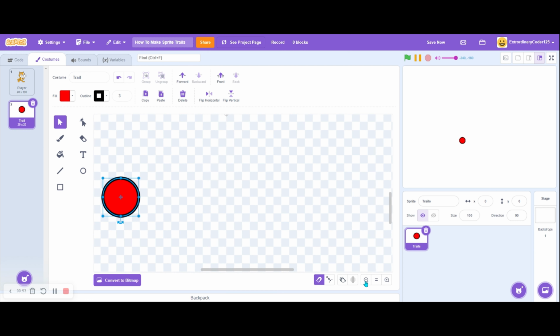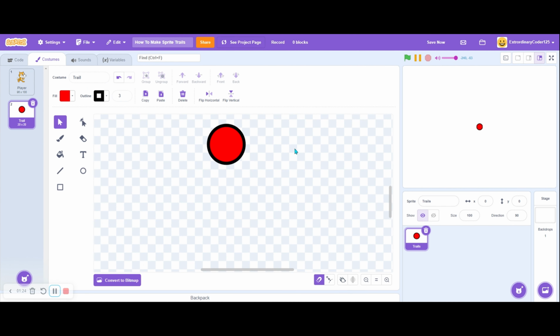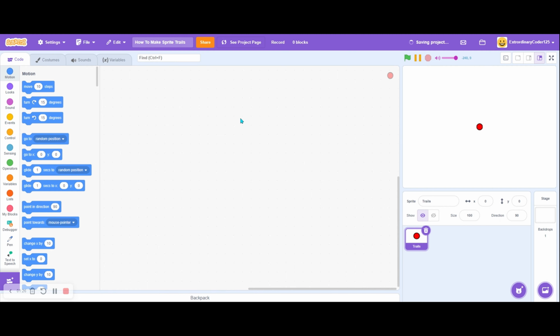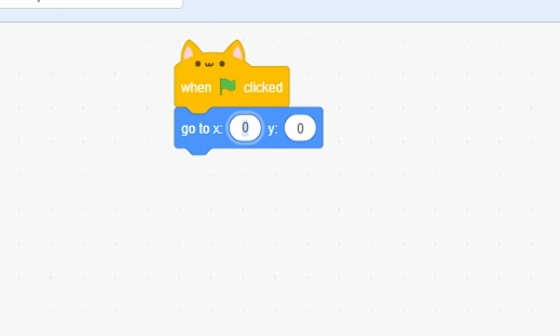Now, we should have a center there, so we need to see how many pixels up and down it is. It's 13.5 to the left, so we're going to need that. So center it. Here, flag click. Let me put it here immediately. I want to go to x negative 13.5 and then y negative 10, because now it shows that right there.